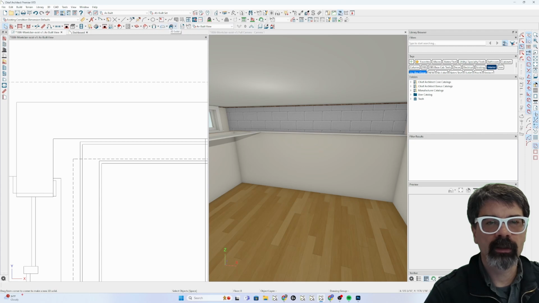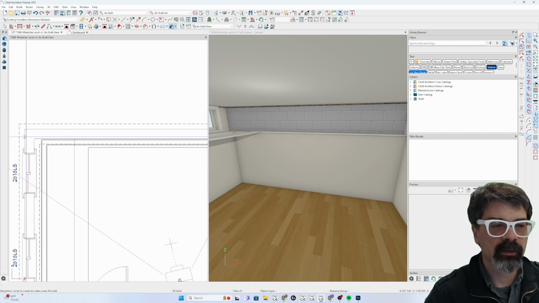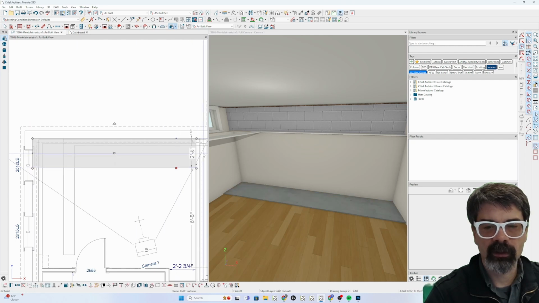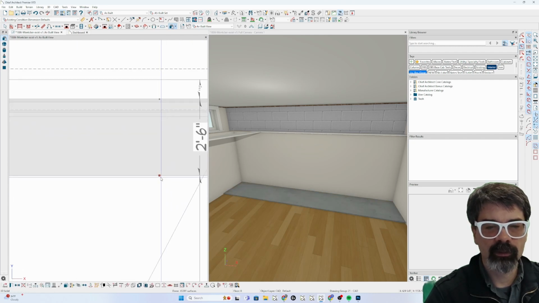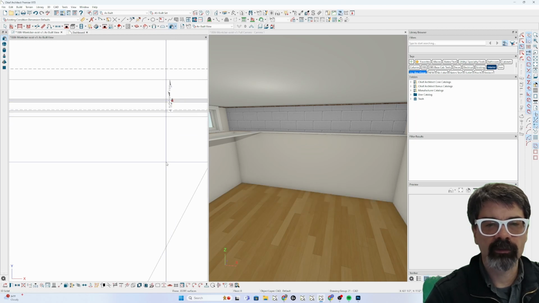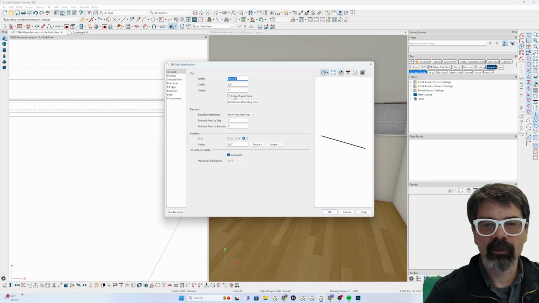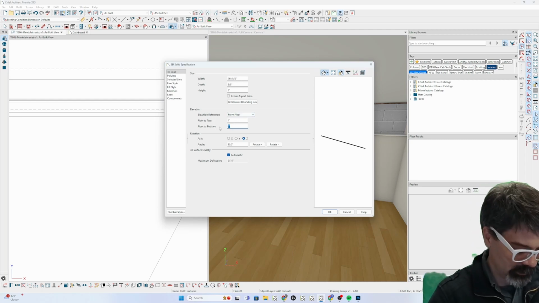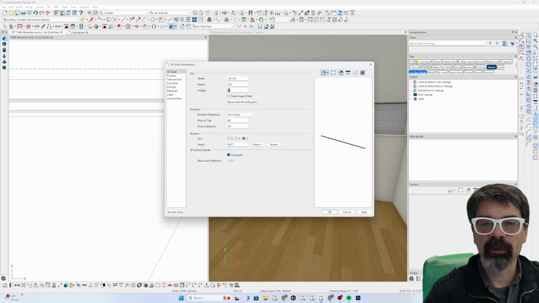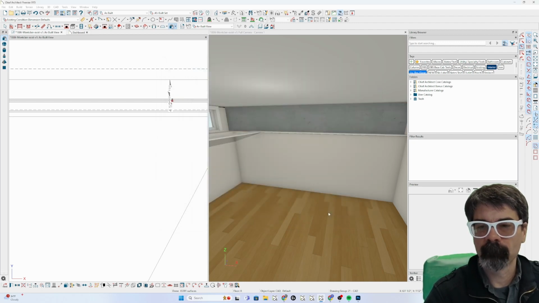Create a 3D solid here. It's going to be 5/8 of an inch thick, and I'm going to make it from the floor 4'11". Height will be 24, let's say. Go.